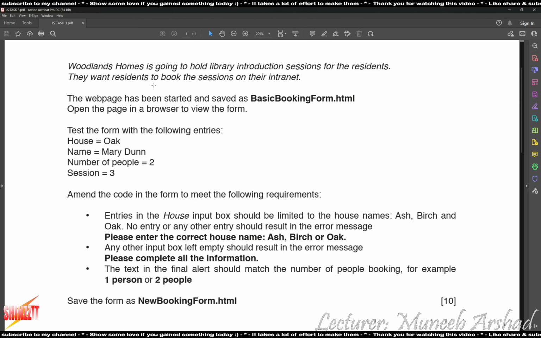Open the page in the browser to view the form. Test the form with the following entries. The house needs to be oak. Name is Mary Dunn. Number of people is 2. Session is 3. Amend the code in the form to meet the following requirements.